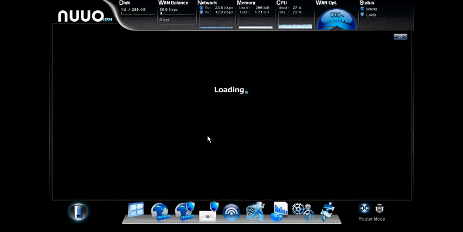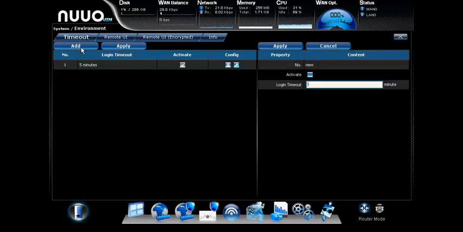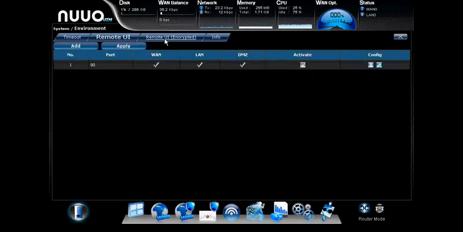In environment, we support a system timeout setting. Because of security reasons, we set the timeout by default to 5 minutes. So you can extend the timeout here as you want, and we can also control the remote UI and encrypted remote UI as well, HTTP or HTTPS. And you can control the WAN user, LAN user, or DMZ user who access the web UI.